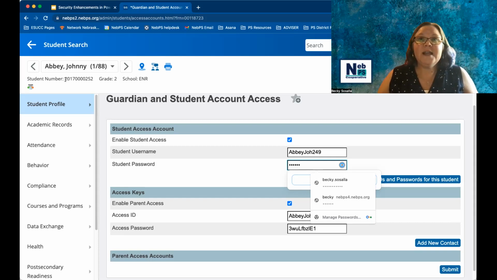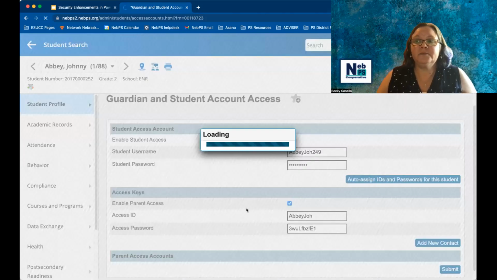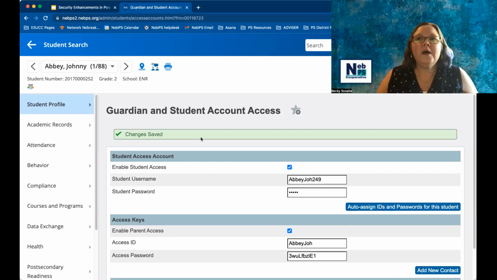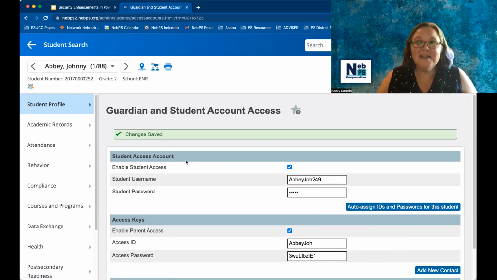The first three digits of his student number. Oh, I can see that right here. 201. And the special character we're using in my fictional district is an exclamation point. So I just reset Johnny's password. No problem. Well, all right, so he's here. He has his password. It's still hashed, so I can't see it.